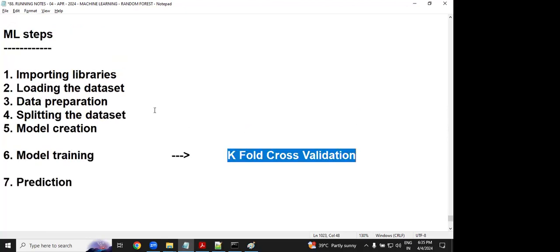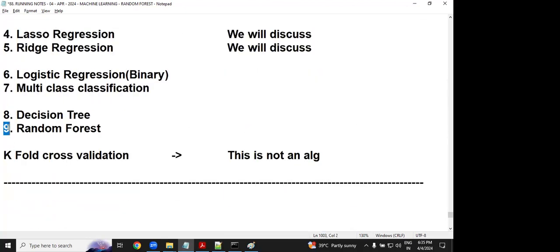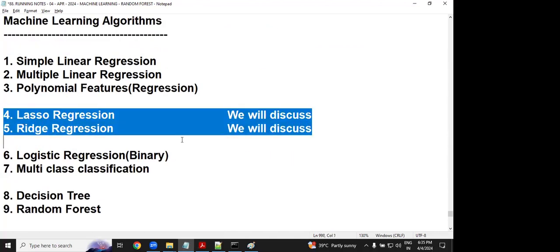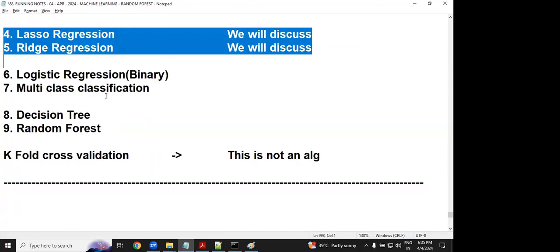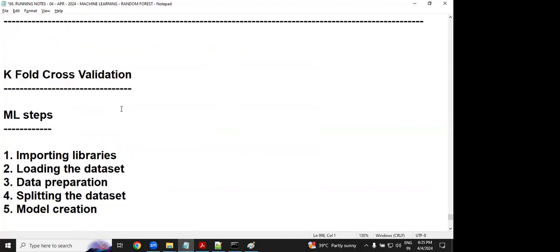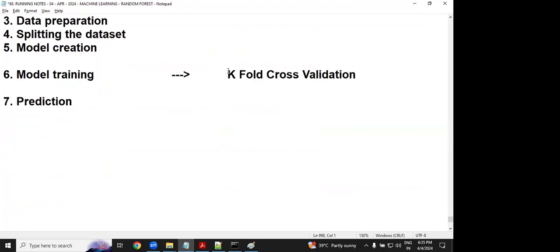I'm repeating one more time. Almost we have seen 7 algorithms, except these two. For all these algorithms, we trained our model very well. We understand how to train. But is there any effective way? What do you mean by effective way? I need a good score, a decent score for the model. I need accurate predictions. Then you can go for K-fold cross validation. Did you understand first of all? Good.